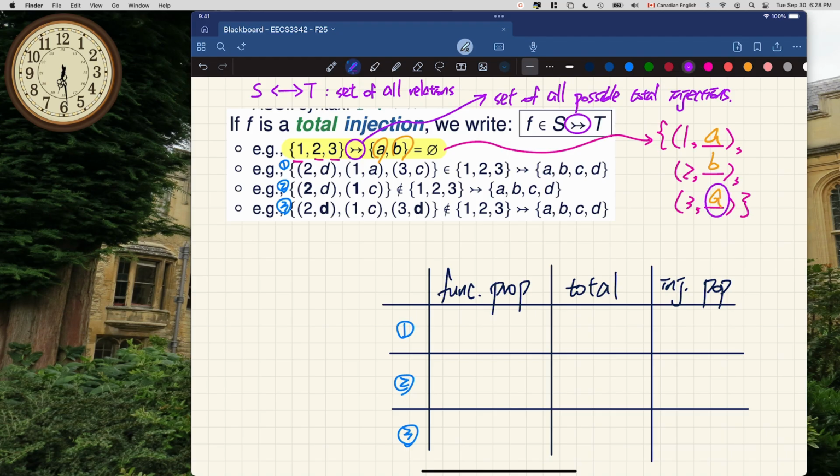So here, this will violate the injective property. All right, good. So the first one, this one is sorted.